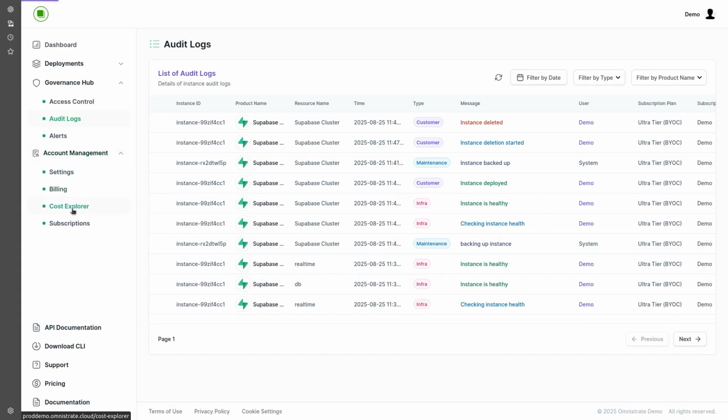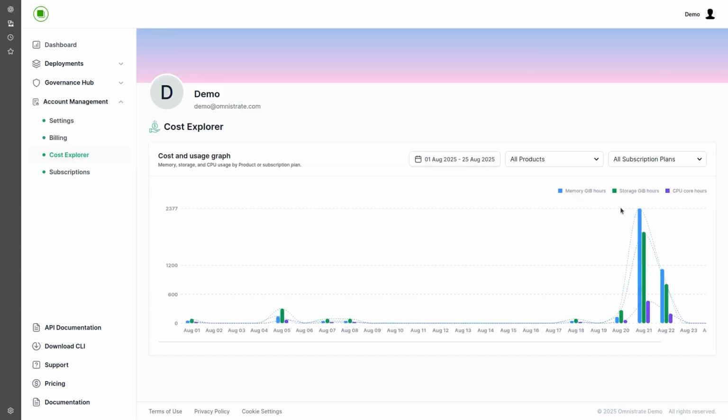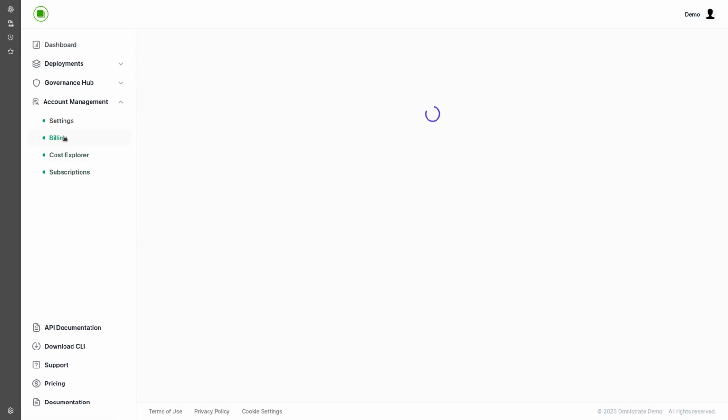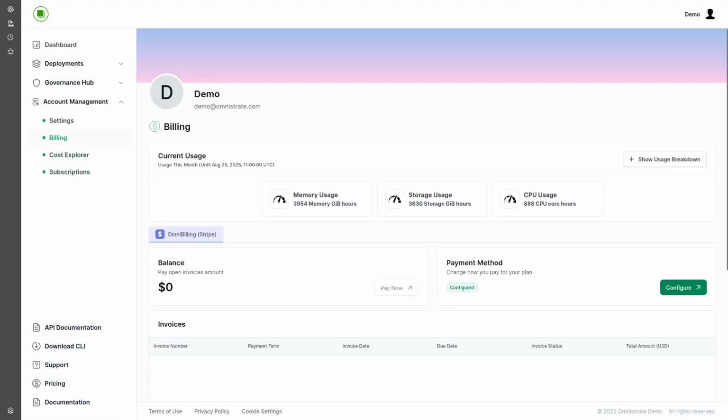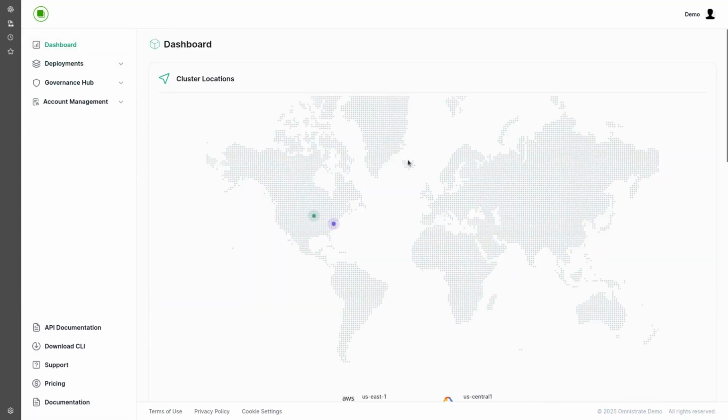Your customers get visibility into usage and costs through Cost Explorer, making it easy to track consumption. Your customers can view and pay their invoices. Stripe is the default billing provider, but you can also bring your own. For the full list of features, check omnistrate.cloud.